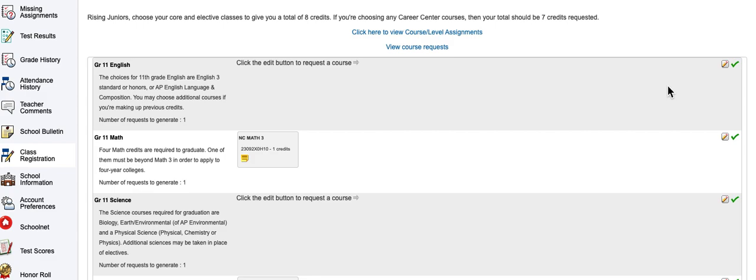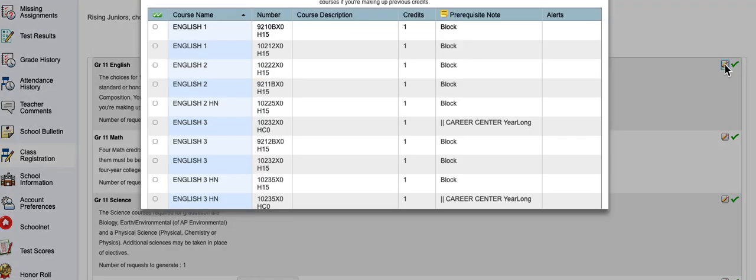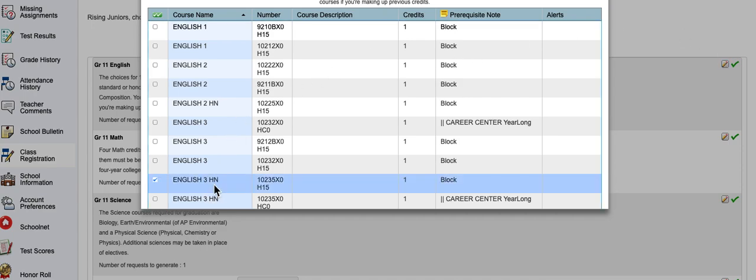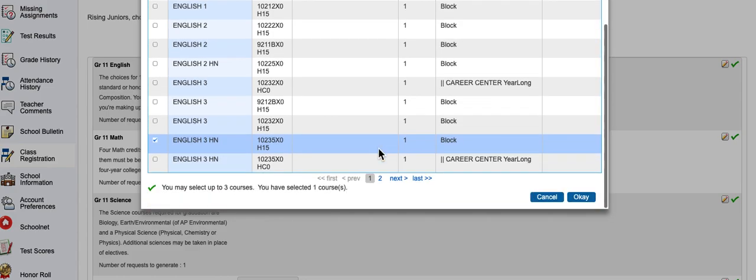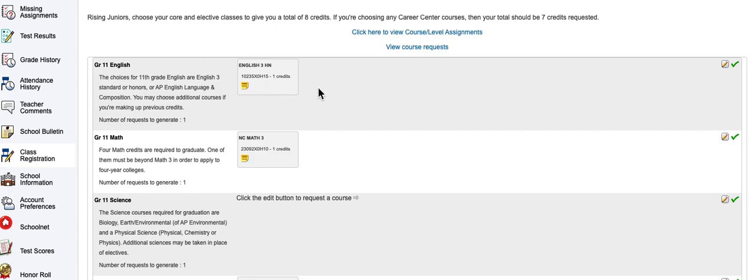I've already done some of the areas just for time's sake, but I'm going to show you a couple examples. Let's say for my English class, I want to pick English 3 honors. I've been doing really well in standard, so I'm ready to take the challenge of an honors class. There's a couple options. I'm choosing the one that says block because while I have some options to go to Career Center, there's some great programs there, I've decided that I want to take classes that are offered at Glenn. Those will just say block or year long, while the Career Center ones will actually have Career Center on the side over here. So I click OK, and now that shows up in the folder over here.